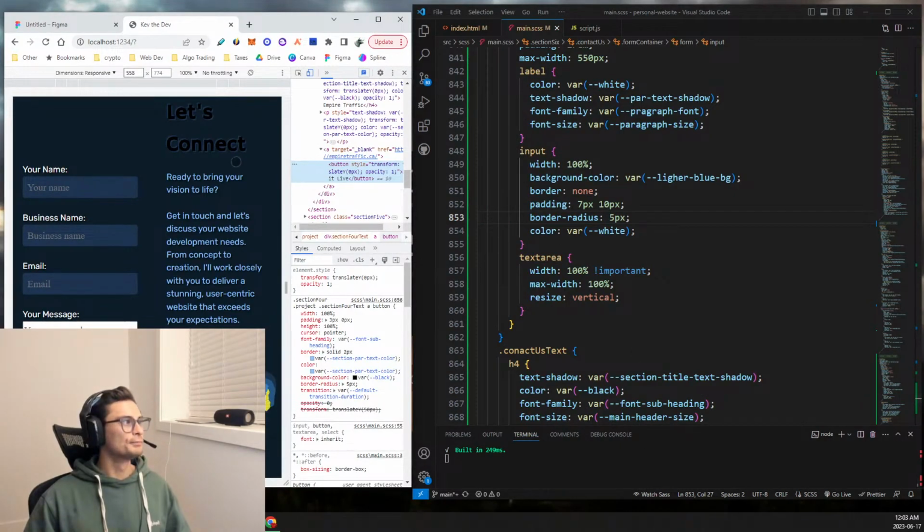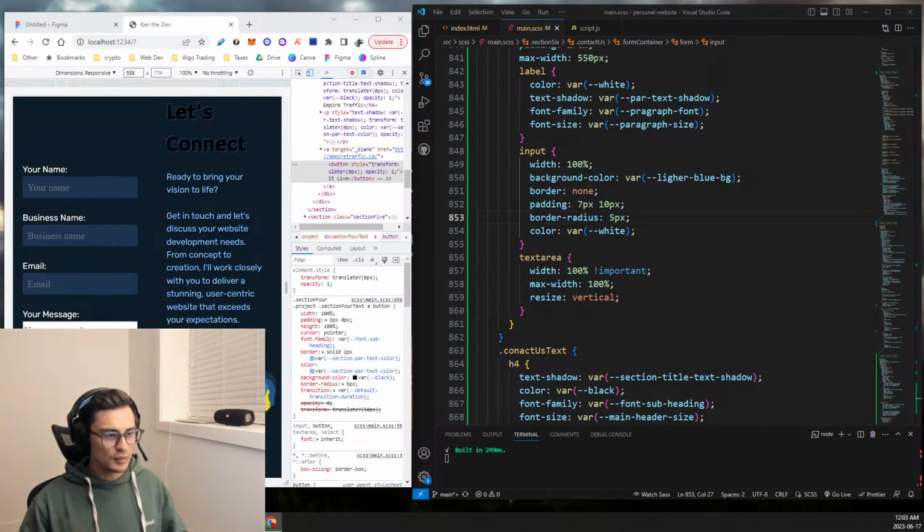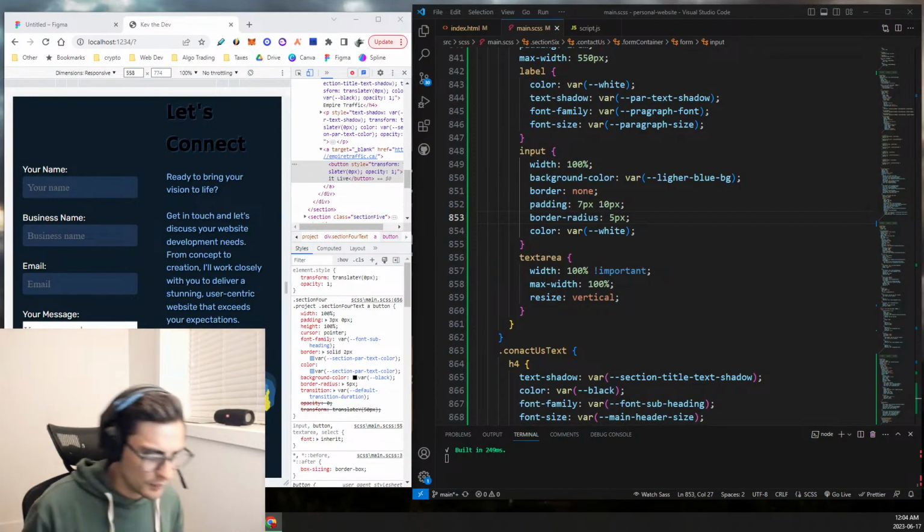Placeholder font. Placeholder font family CSS. How do we do this? Let's take a look. Use this for major browser support: Chrome, Opera, Internet Explorer, Microsoft Edge. Okay, so this is for all of them.